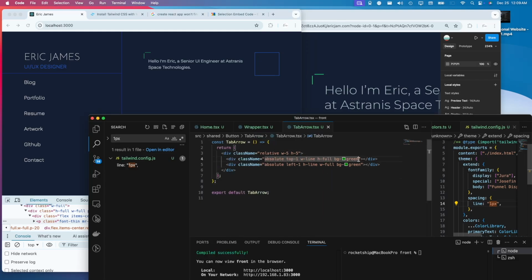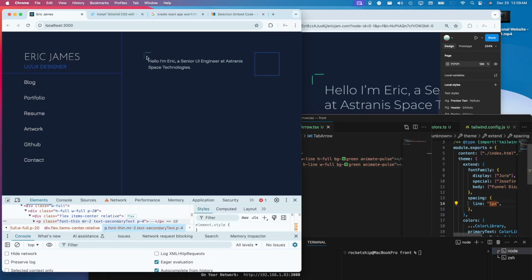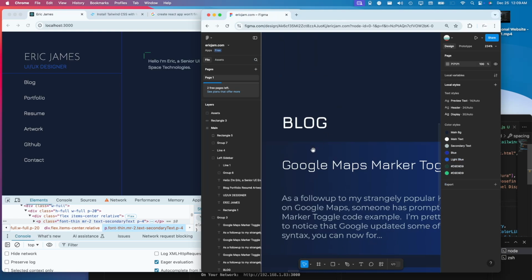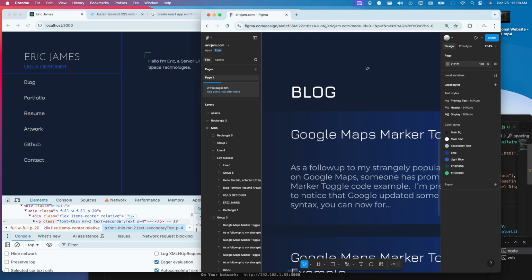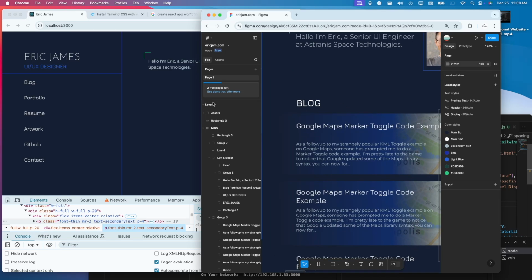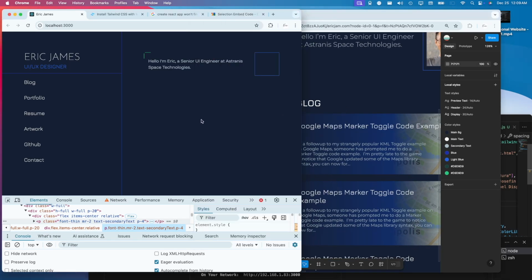So imagine if this was pulsing. If you did animate pulse, you could see it's like glowing. Little details like that make the difference, but we'll see. And that was a lot of time spent just to create these little things, and that's web development for you. All right, I'm gonna quickly just get this blog pushed out here, and then we can wrap it up.